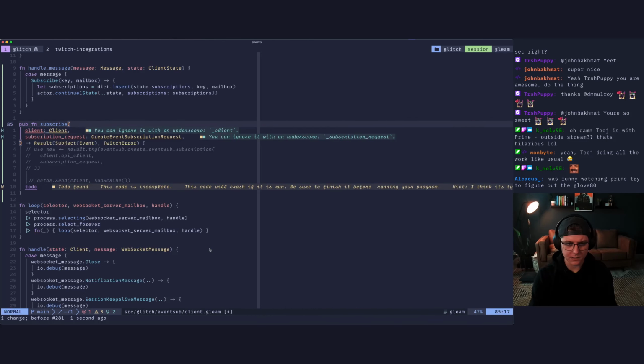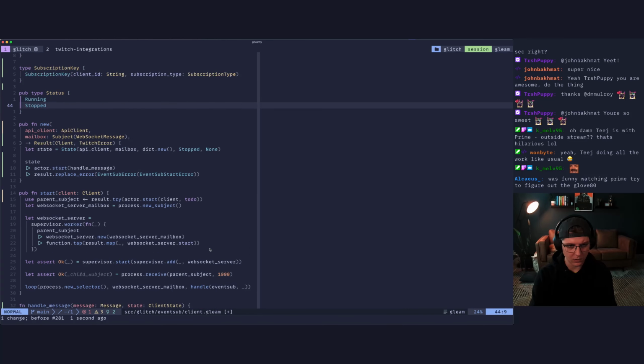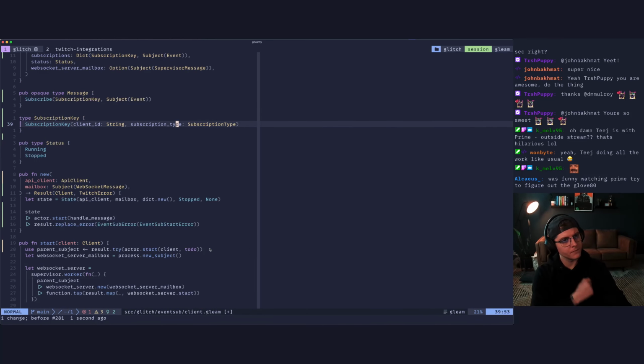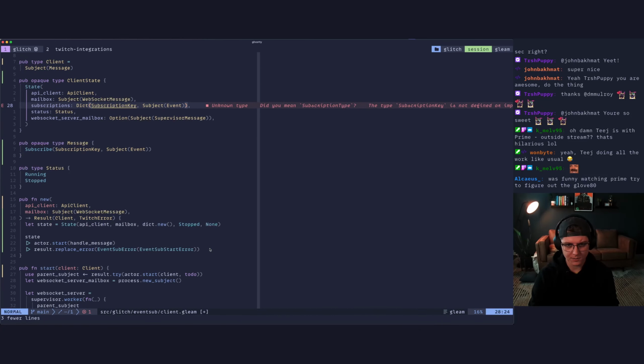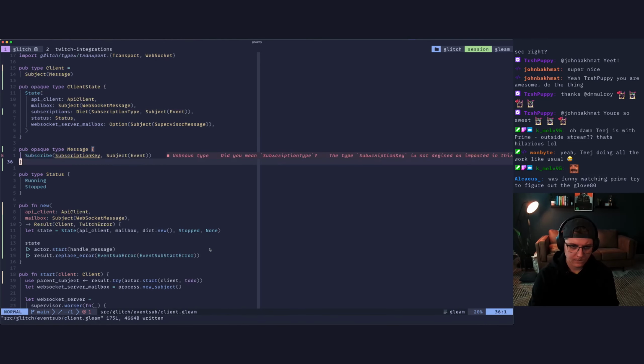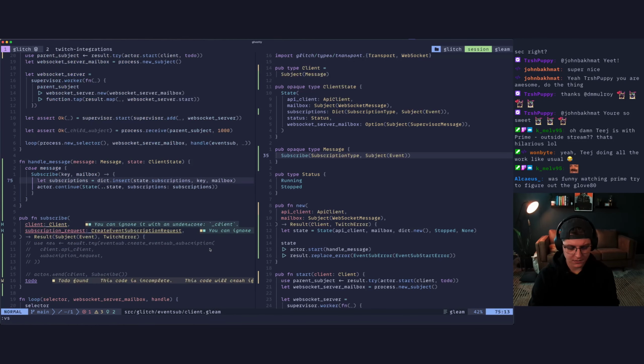Okay, so maybe our key is actually just the type for now, because we don't handle multiple clients. We're not multi-tenant. So I think we can actually get rid of the subscription key altogether. And then this is just going to be a subscription type. In fact, that probably isn't even a subscription type. Is it? What are we doing here? I'm getting myself so confused. There's so many things happening.